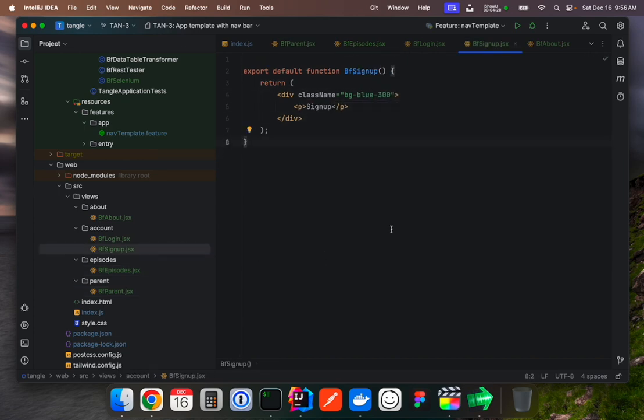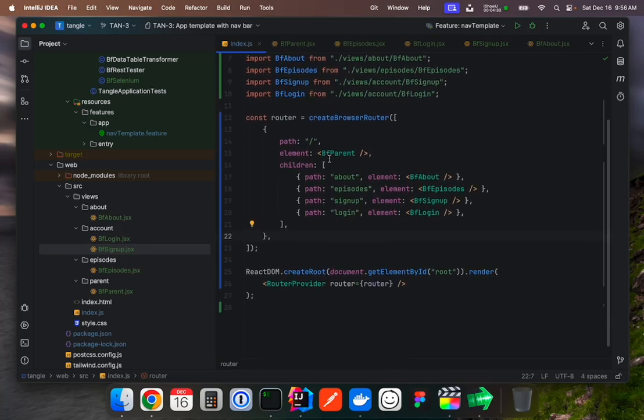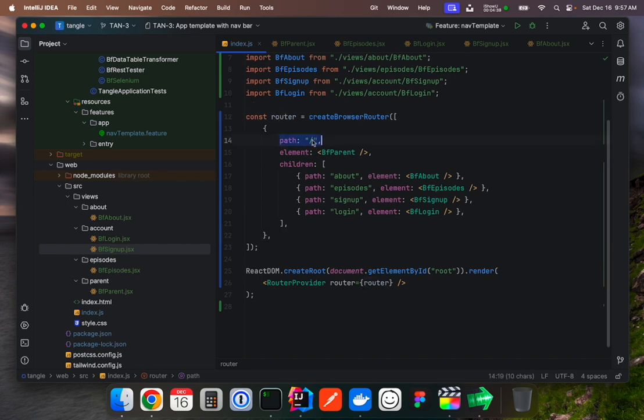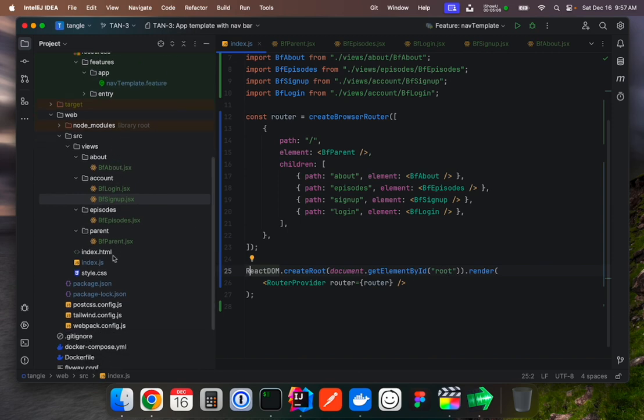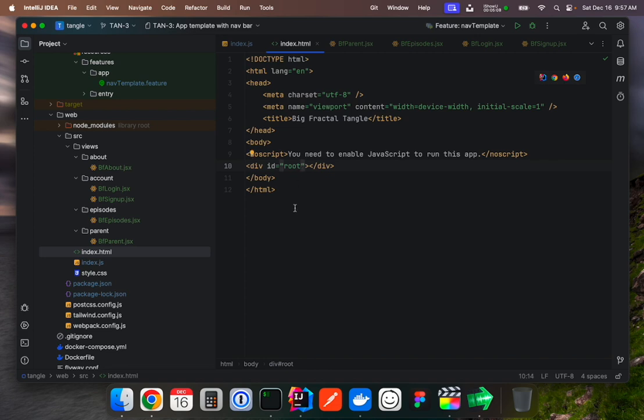So just to review everything that's been done, we have an index.js file that creates a router which has a path of the home and then an element of BF parent, and then this has children with paths about, episodes, sign up, login, and then these elements or components. And then this whole thing is being used in this tag here. And then React is going to basically inject this into the HTML root, which is right here. So let's try it out.